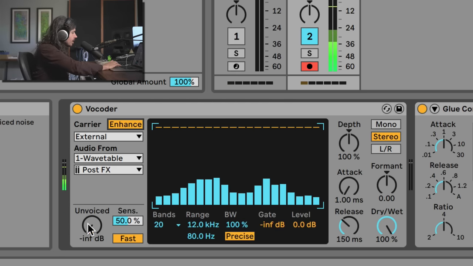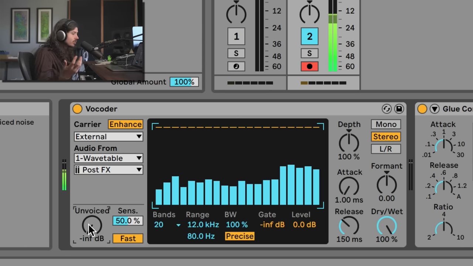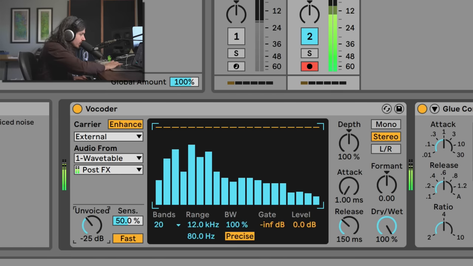Check this out. If I turn the unvoiced up, it's going to add a noise layer to this. And what's cool about it is that the noise layer is in stereo, so check this out. Hello, test, hello, test.